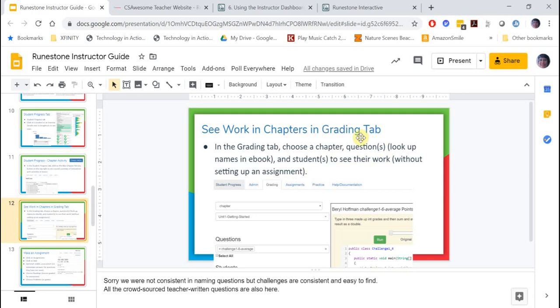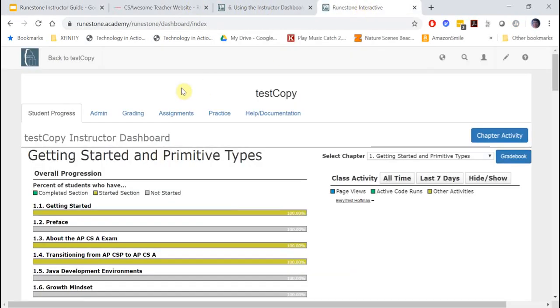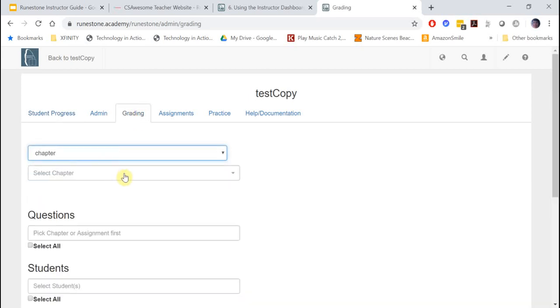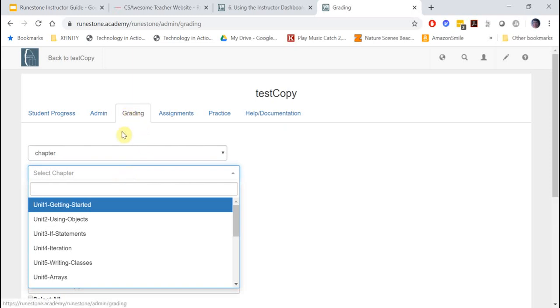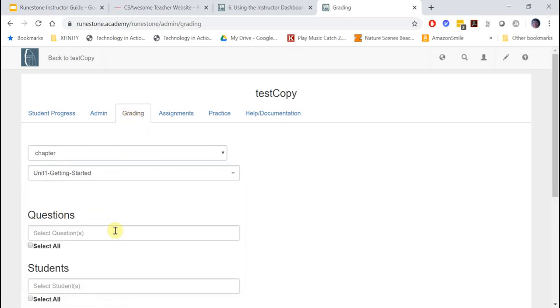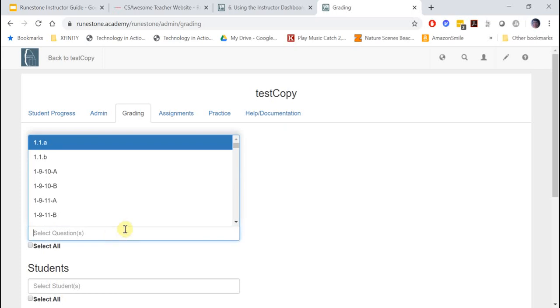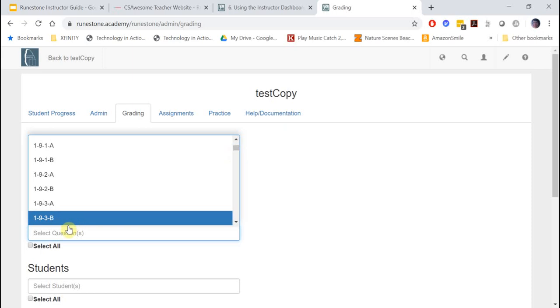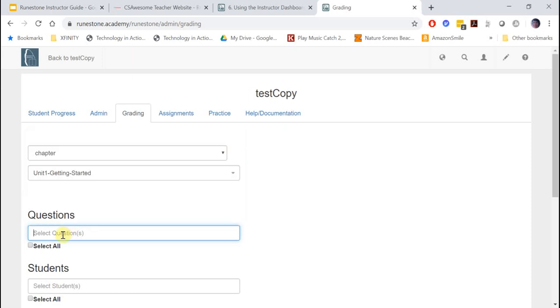Also in the grading tab, you can choose a particular chapter and a question and see their work. So if you assigned a challenge and you want to see whether people really did it, but you don't want to set up an assignment or anything, you can choose a chapter in the grading tab, let's say Unit 1. A lot of times there are lots of different exercises in here, including ones that other teachers may have created in the question bank.